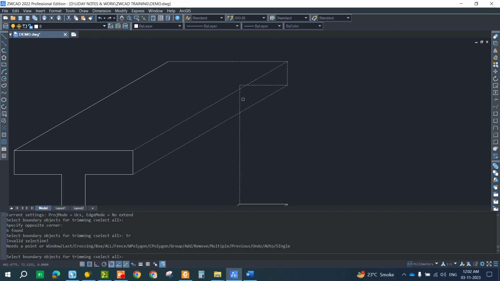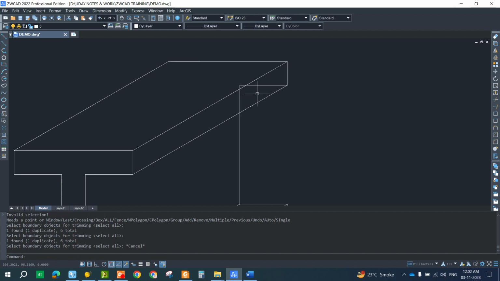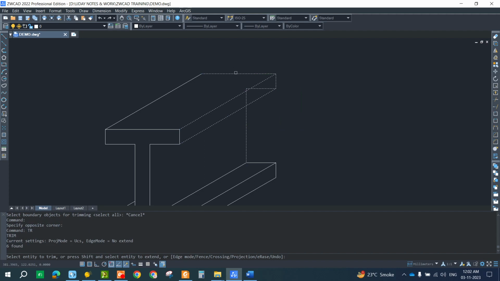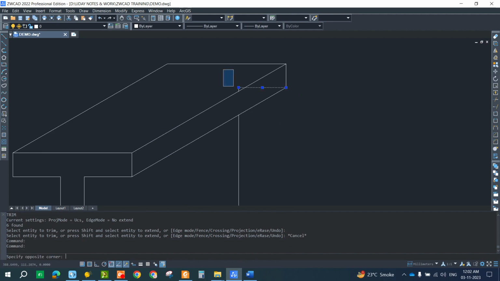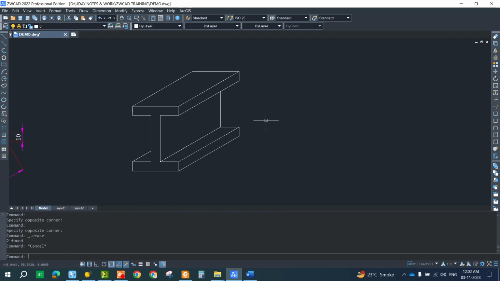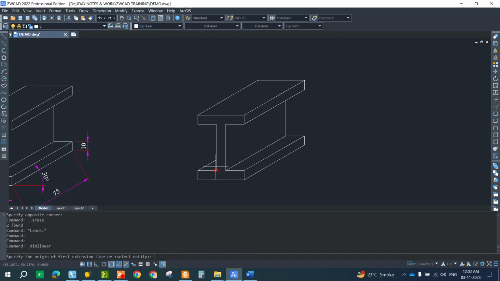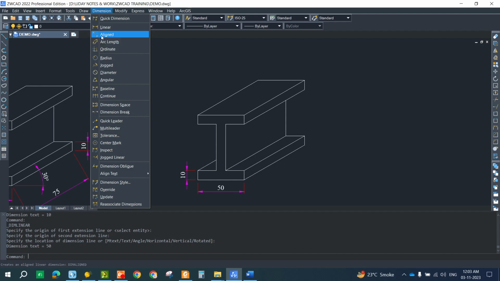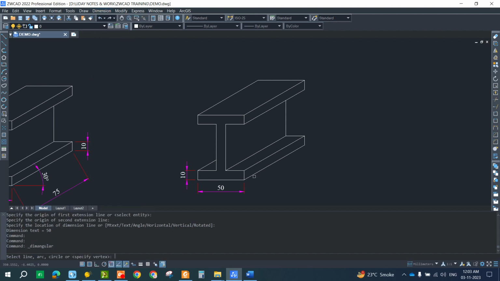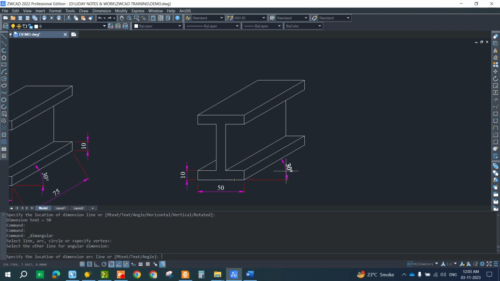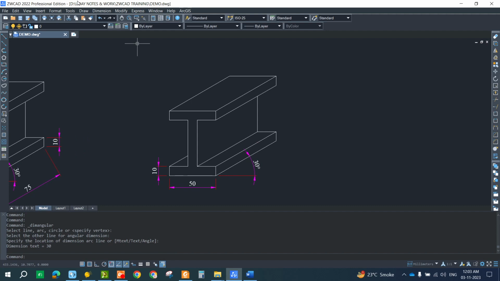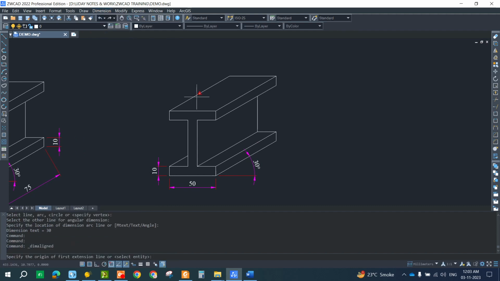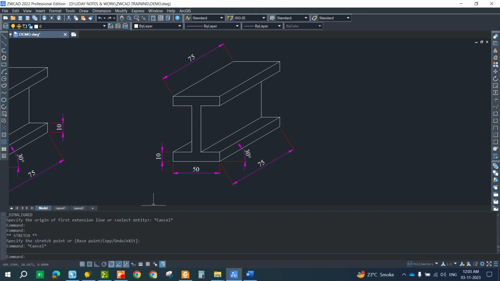Reuse trim command to trim intersecting lines and match property to apply white color to trimmed red line, as shown in video. Now go to Dimension tab. Select Linear Dimension. Then click the endpoint of the line to measure the dimension. Select Dim Angular to measure angle of 30 degree. Select Dim Align to measure length of 75. As shown in video, our shape is ready.